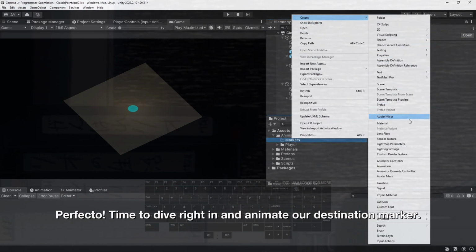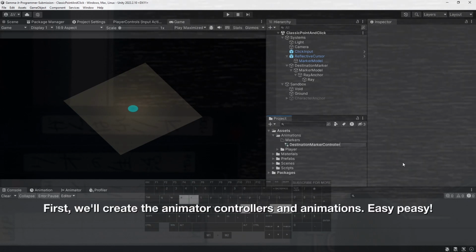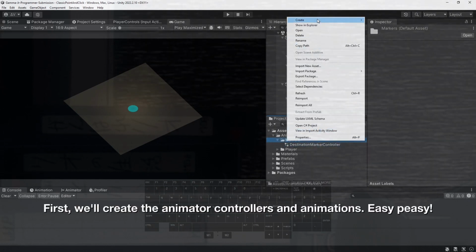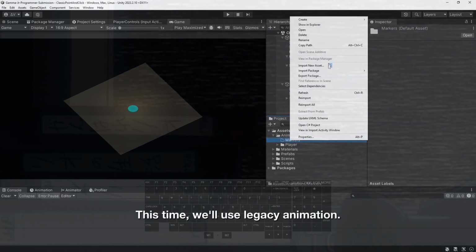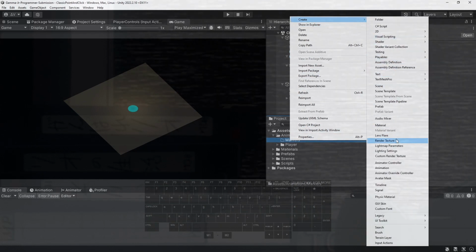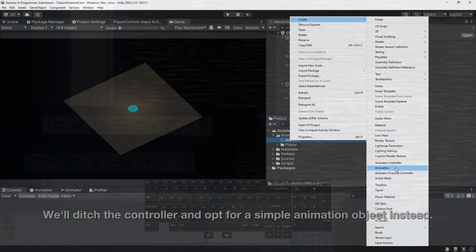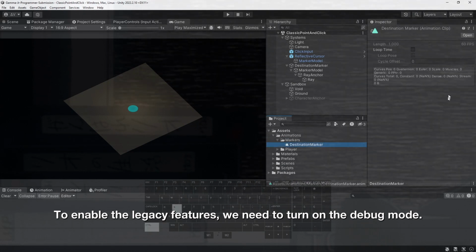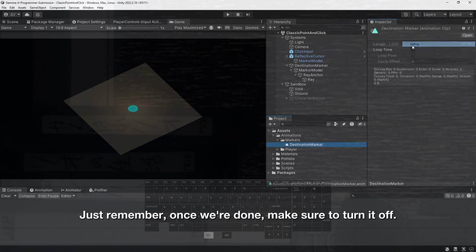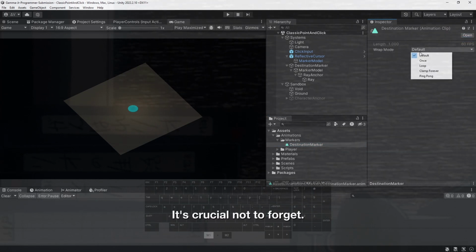Perfecto. Time to dive right in and animate our destination marker. First, we'll create the animator controllers and animations. Easy peasy. This time, we'll use legacy animation. We'll ditch the controller and opt for a simple animation object instead. To enable the legacy features, we need to turn on the debug mode. Just remember, once we're done, make sure to turn it off. It's crucial not to forget.